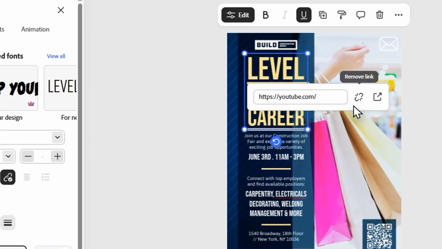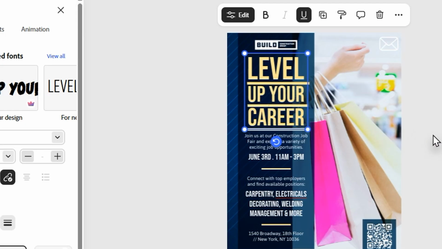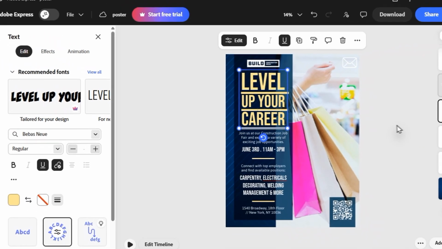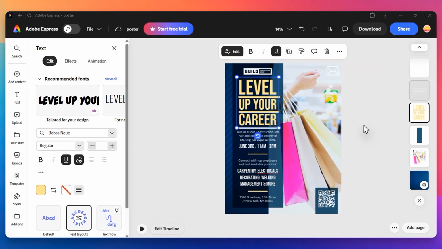You will notice that your text might change appearance slightly to indicate it is now interactive. When you share your project as a live link or download it as a PDF, your audience will be able to click directly on that text to visit your website or social media profile.